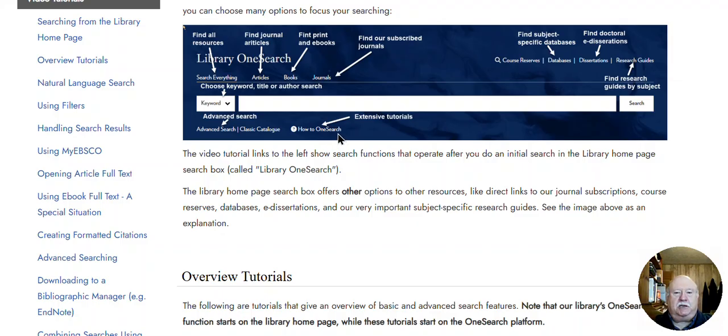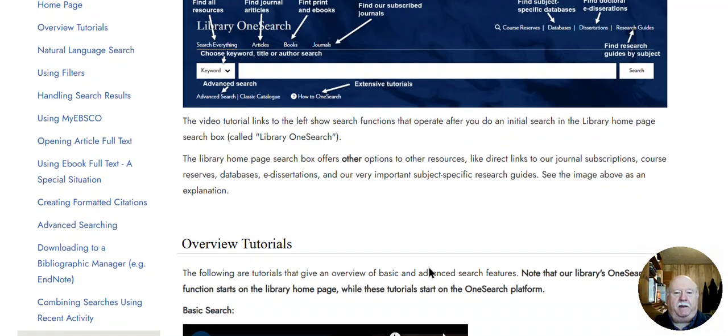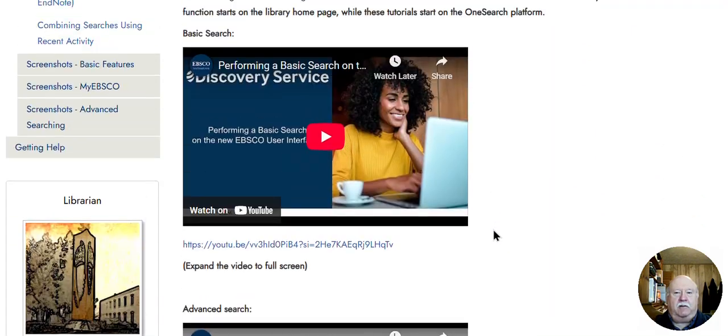There's the How to OneSearch that I just showed you. Up here are some really important things. Databases, you're going to be using that in the next assignment when you begin looking at more specialized databases. And dissertations, doctoral dissertations. We have guides to this and actual doctoral dissertations, thousands of them available to you. And then research guides, which are really doorways into reference material and other kinds of material that can help you in your study, particularly in the beginning of your study. So there is all that. And then we have our tutorials down here.